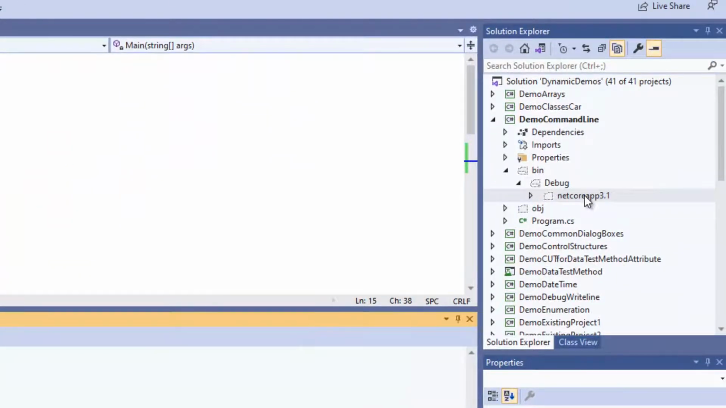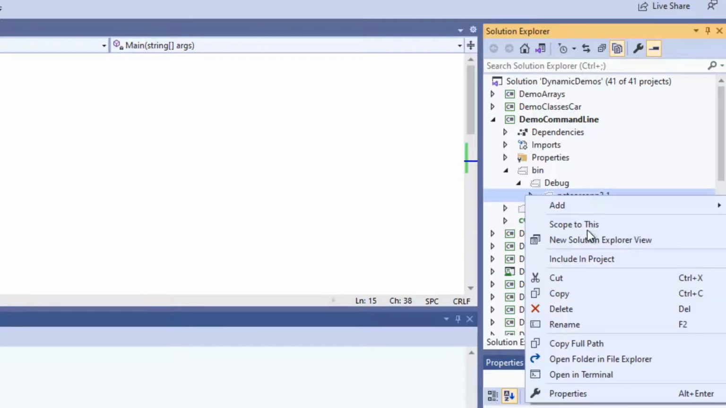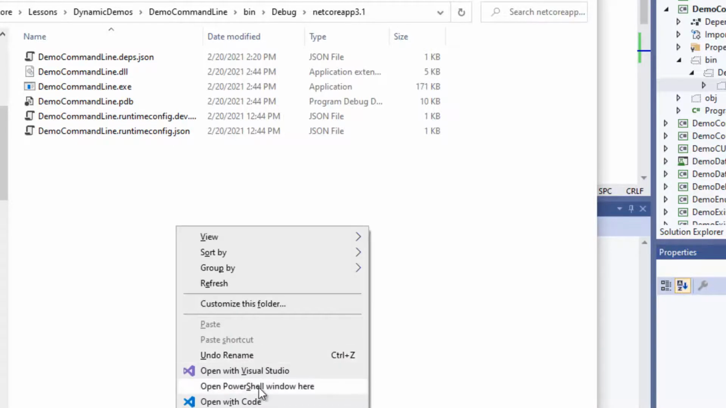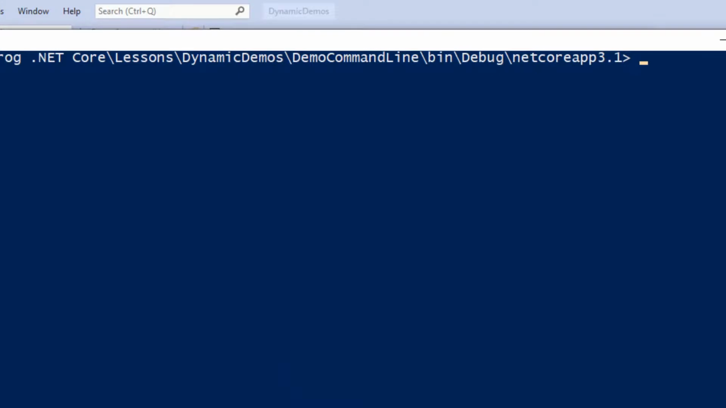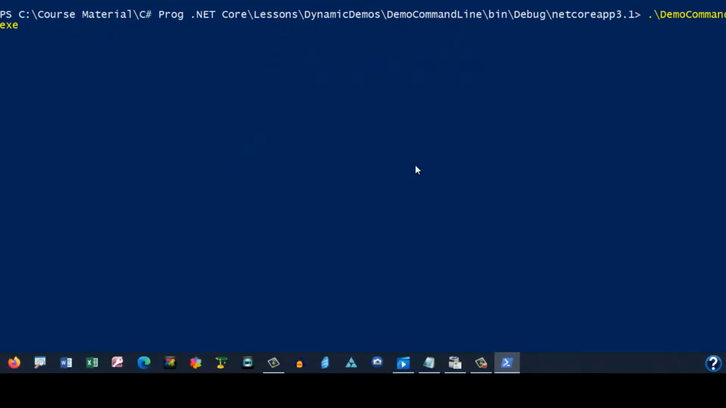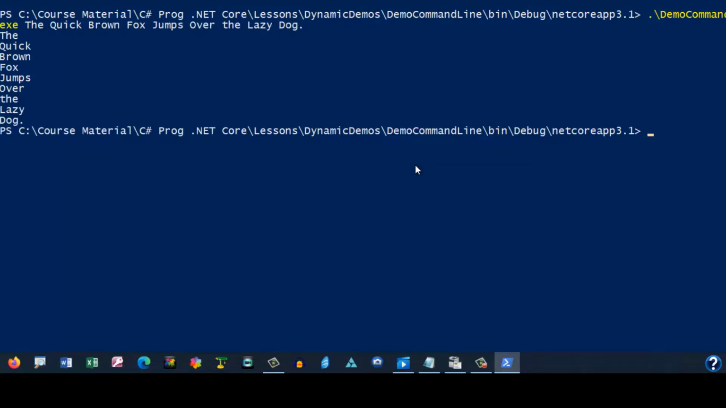Again, right click on the .NET Core App folder and select Open Folder in File Explorer, and here we see that same list of files. If you select Shift right click, you'll be able to open a PowerShell window or possibly a command window, depending upon how your individual computer is set up. Again, let's do a directory so we see the files. We have the option of executing the EXE, or using the .NET command to execute the DLL.